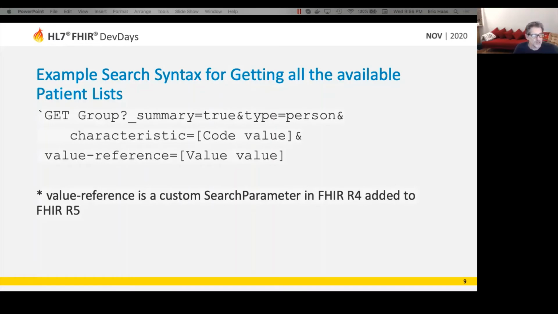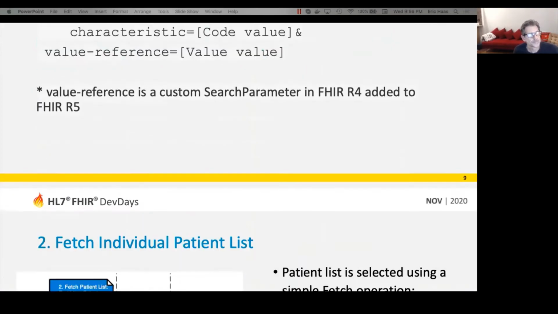And just a little note there, value reference is really not available in FHIR R4, and that's a custom search parameter that we'll be implementing in our implementation guide, which is an R4 guide, and we have a tracker to add that particular search parameter to FHIR R5.